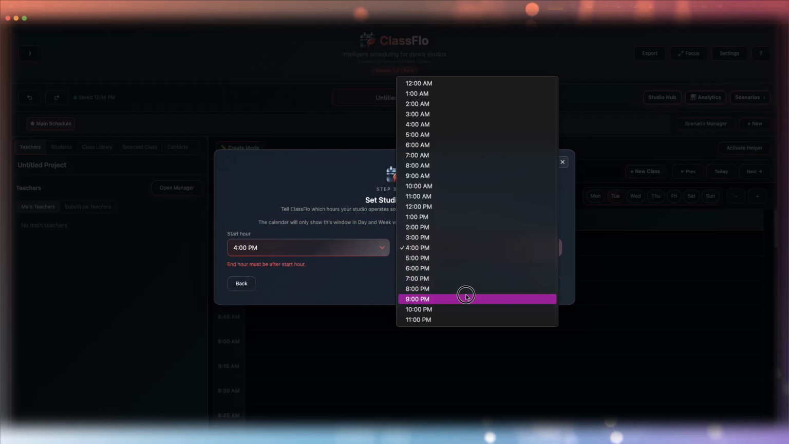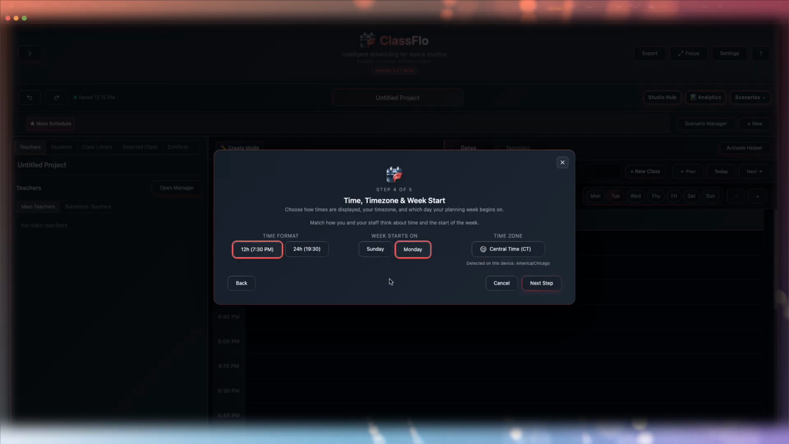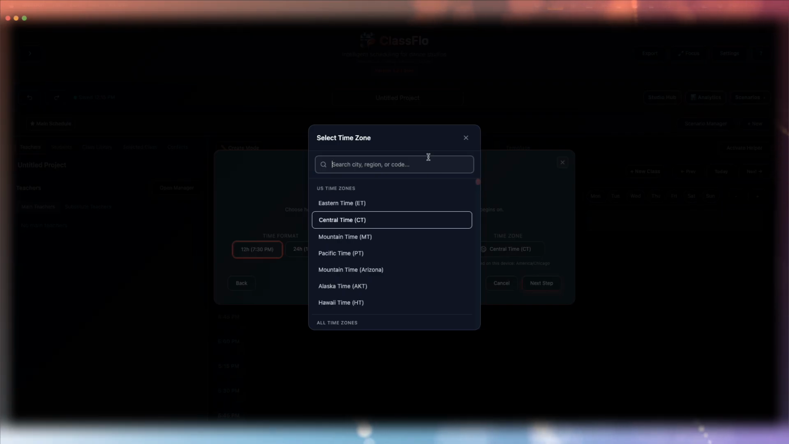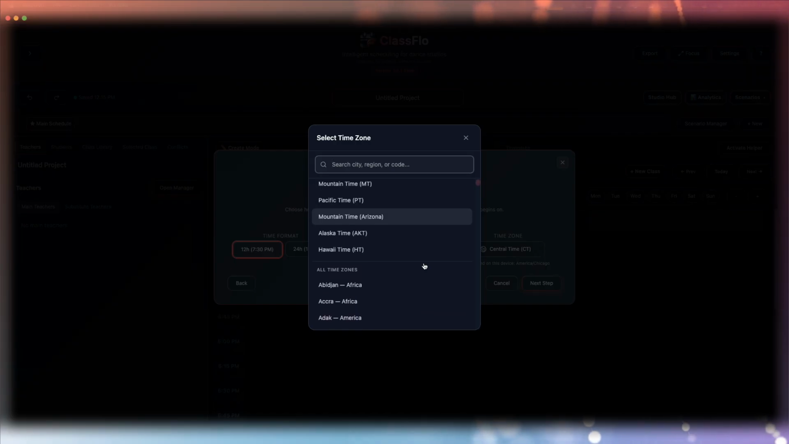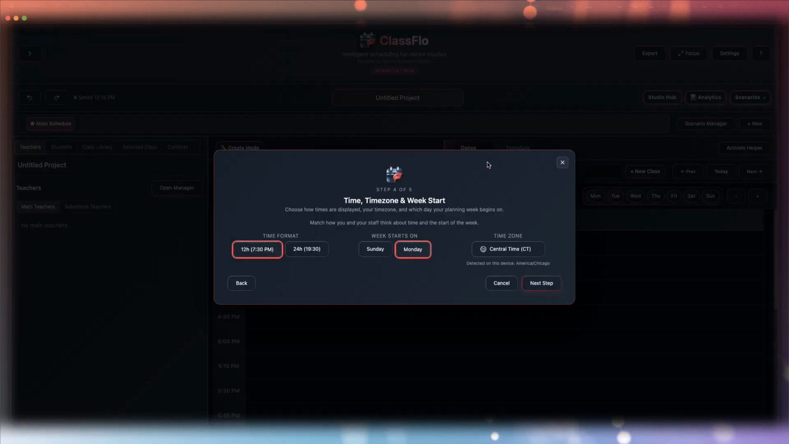Then click Next Step. Now, choose how you want times displayed, which day your week starts on, and your time zones. Under Time Format, pick between 12-hour or 24-hour, whatever you and your staff are used to. Under Week Starts On, choose Sunday or Monday. Some studios think of Monday as the start of the week, others prefer Sunday. Pick whatever feels natural. And under Time Zone, choose your time zone from the pop-up modal. You can use the search bar to quickly find your city, region, or code. US time zones are conveniently placed at the top of the list. All other time zones are below. Once you have selected your preferences, click Next Step.